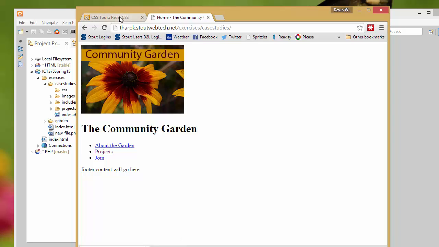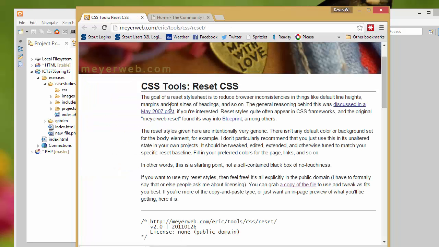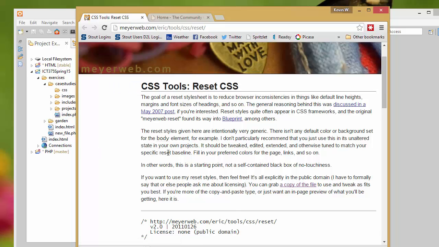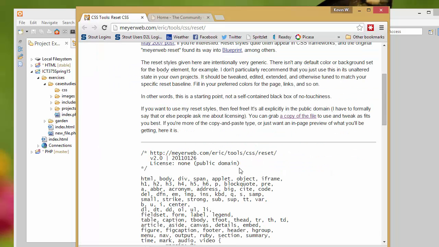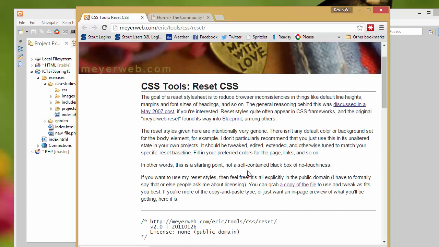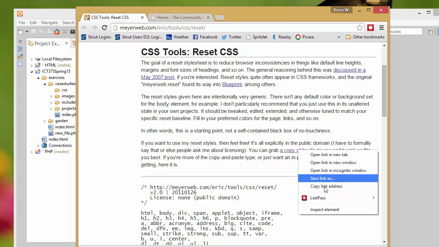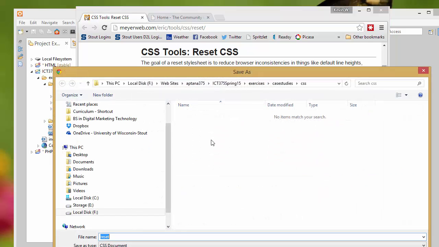The way that we're going to do that is we are going to go to the Meyer Web, and we're going to use the Meyer Web reset style sheet, and it happens to be in version 2.0. The code looks kind of like this. So what we're going to do is we're just going to go ahead and save a copy of that, and we're going to save that into our website.